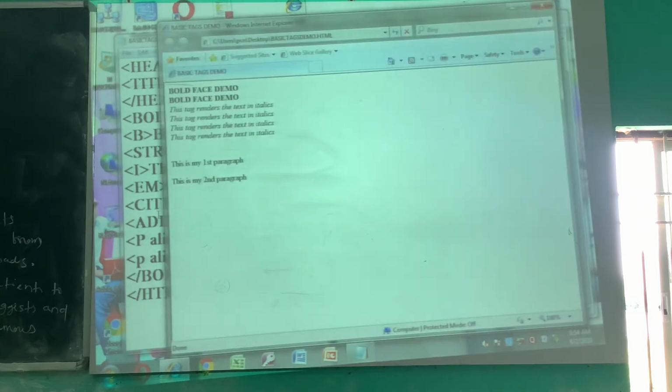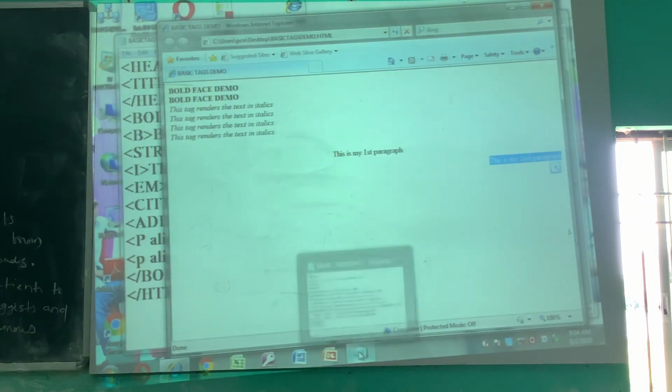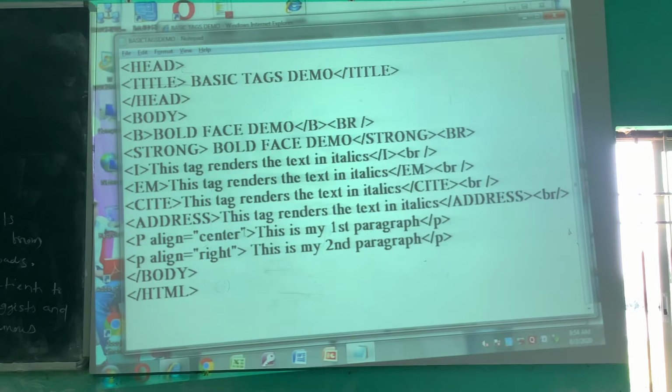Press Alt Tab to switch to your browser window which is already open. Then just refresh or press F5. Let us see, the first paragraph's contents are displayed in the middle of your screen, and this one is in the right margin, or right aligned, on your screen. Similarly, you can type justify and left align.